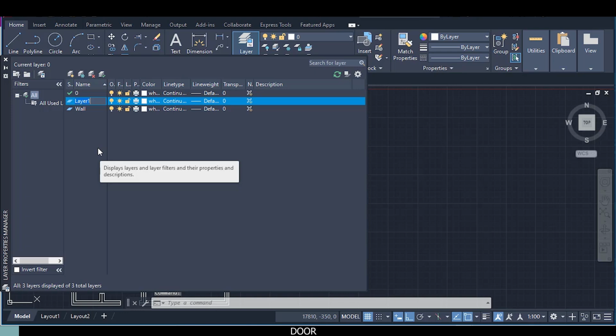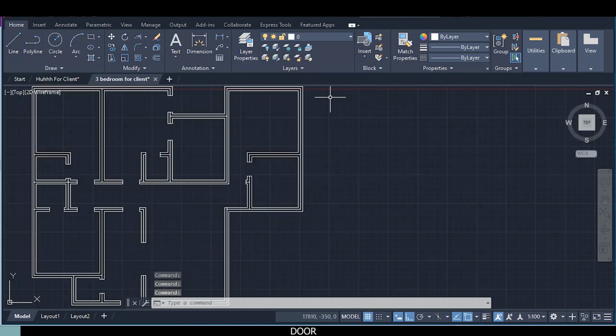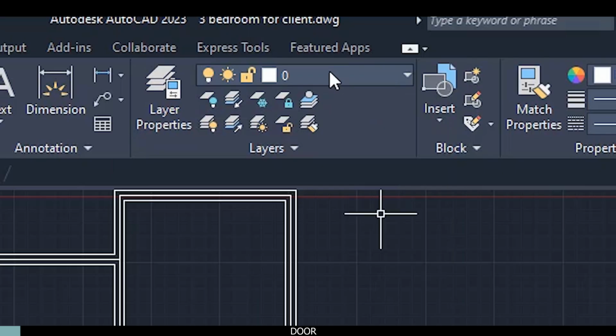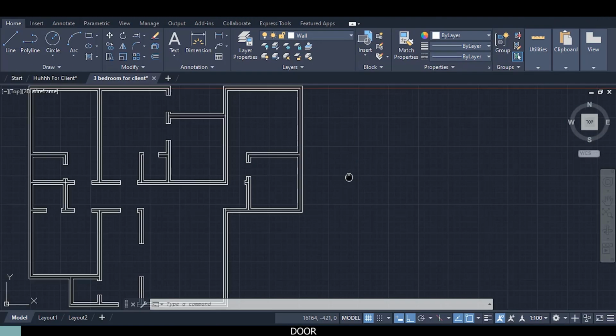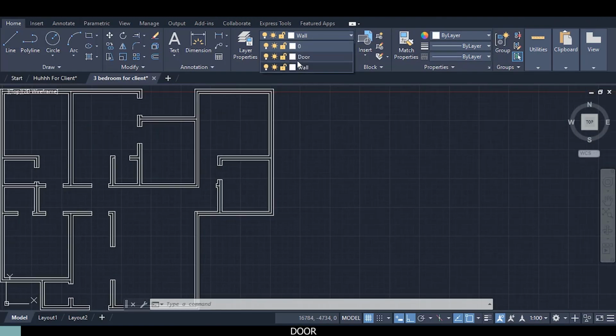So click on that new and name it door. And to make this current, as you can see, our current drawing layer is this default layer, which is 0. You can see it here and here as well. We can make the door layer default by double clicking on here or close this. Best practice, change your layers right here. As you can see from the top, our current layer is our door layer.